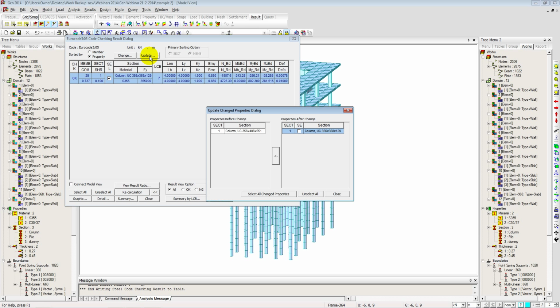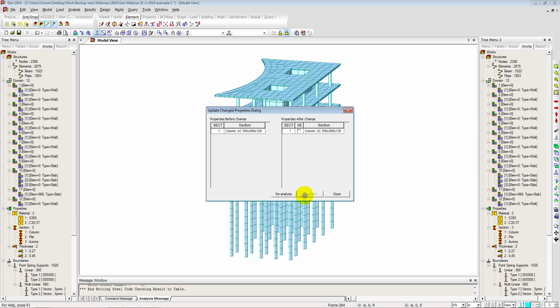Now that we've changed that section, we're happy with it. We just want to update the model, so it's going to change all of them. We get rid of the analysis results again, carry out the reanalysis, and then I'm going to show you the steel optimization. Now in Midas Gen, it does it as per the unit weight, so the weight of the actual steel column itself, iterated down.